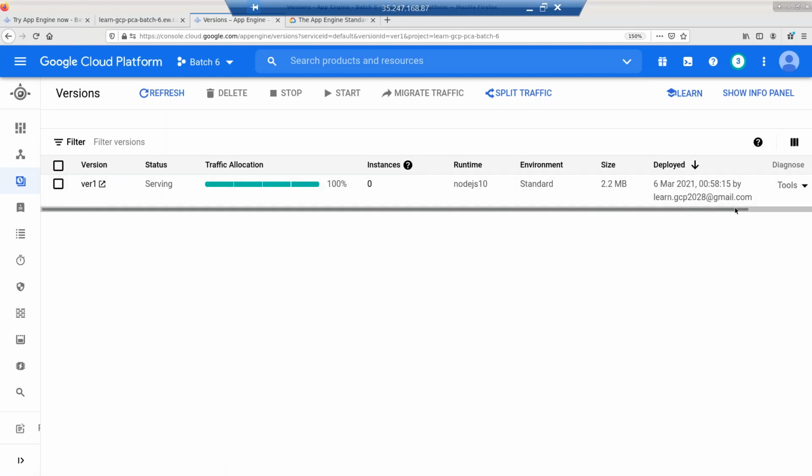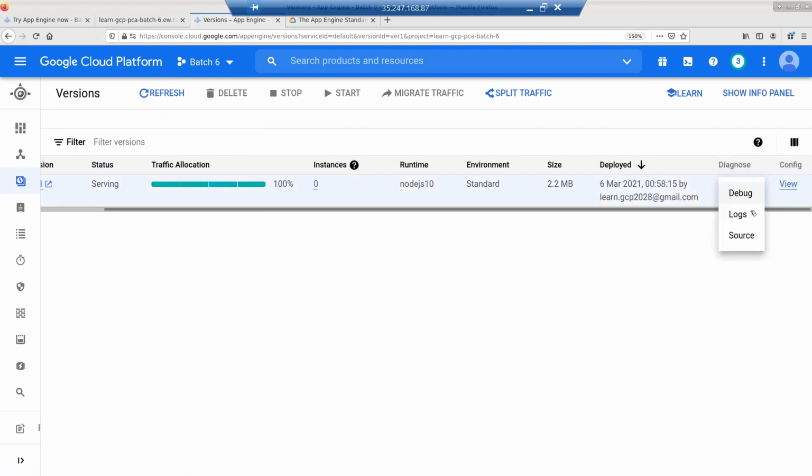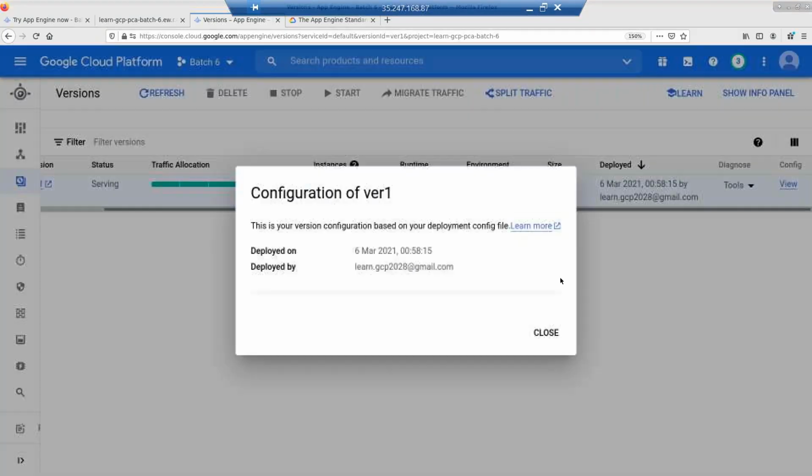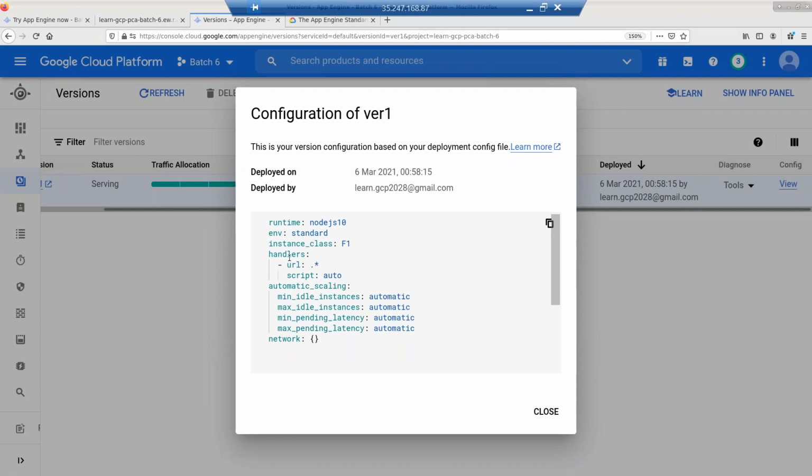So go to that specific version. Under tools, you have lots of options. They can see the source code, they can see the logs, they can debug, all those things. So it's totally a black box, with very few knobs, so you can use these knobs for looking into things. And if you want to look into the configuration, you can also click on the config. It's going to show you some configuration. It looks somewhat similar to our app.yaml file. We had only mentioned one line, but the system has generated a few more configurations automatically.